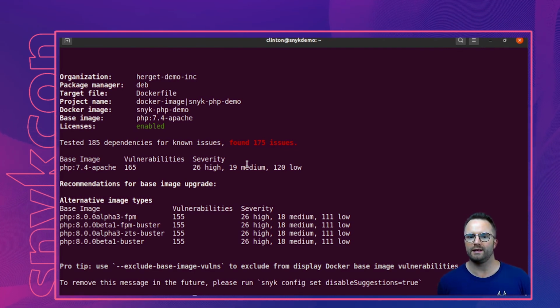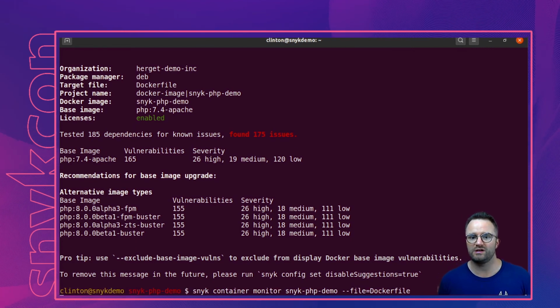But my work isn't quite done. Because the security landscape is always changing and new vulnerabilities are being discovered and disclosed constantly, I don't want to have to manually rerun Snyk test every day to make sure this image stays up to date. That's why you can also use Snyk CLI to initiate proactive monitoring of a container image. By simply running Snyk container monitor with the same arguments as Snyk test, we'll capture a snapshot of this image's dependency tree and save that artifact in the Snyk web application.